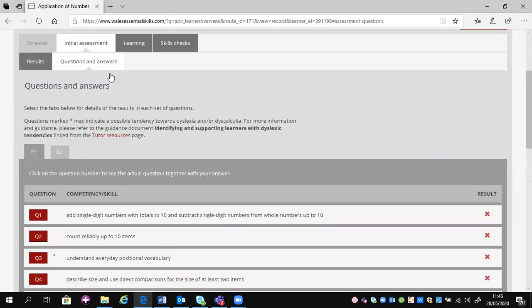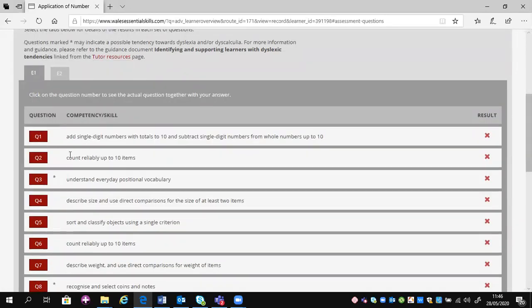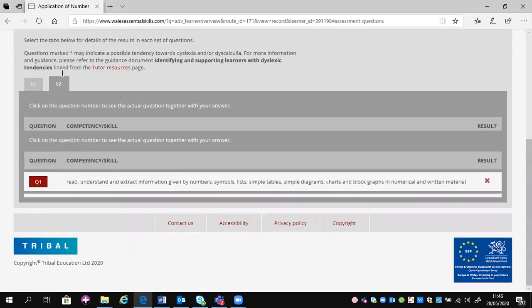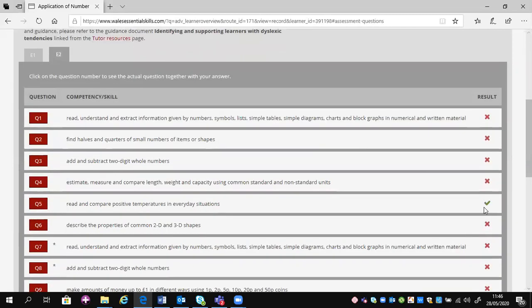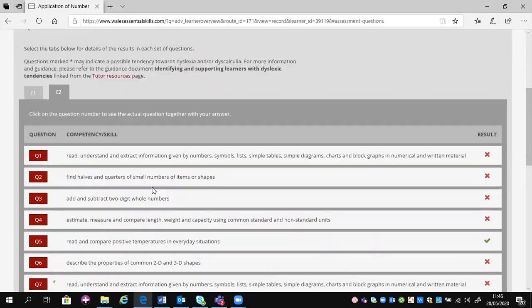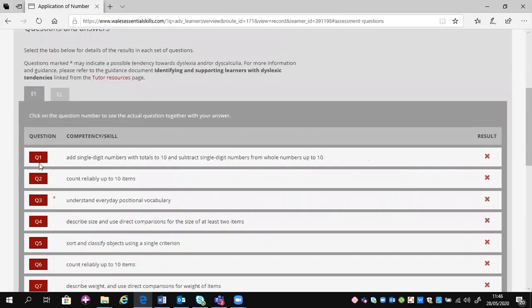If we want to see how they did on the initial assessment, we can go to the questions and answers tab here, and we can see the questions the learner was set and whether they got them right or wrong. In this case, they got them all wrong. And we can see that the system set questions at Entry 1 standard and also Entry 2. And we see here the learner got question 5 correct. And we can go into each of these questions and see what the question was about by clicking on the red question number here.